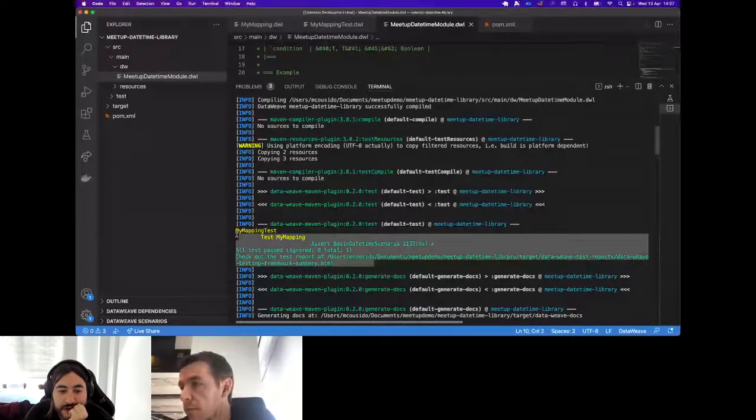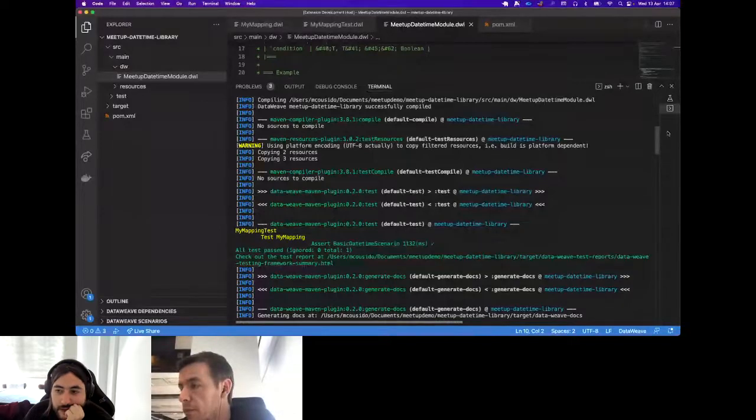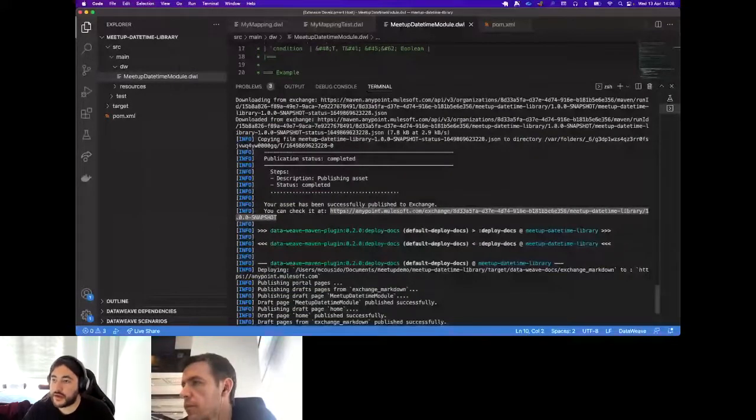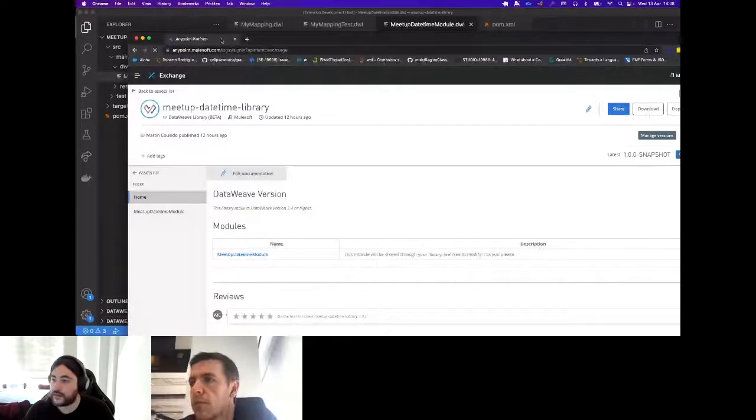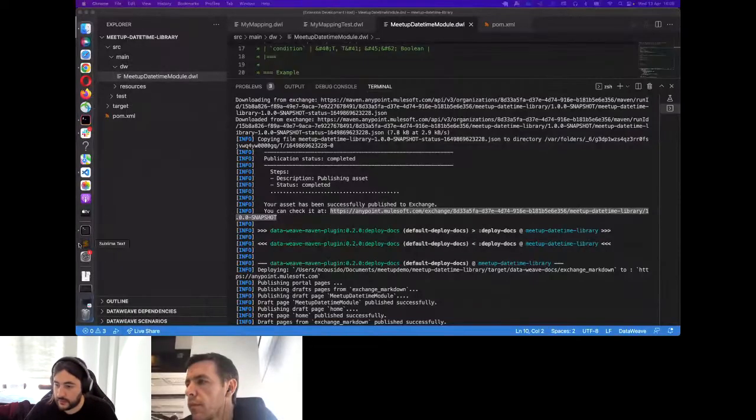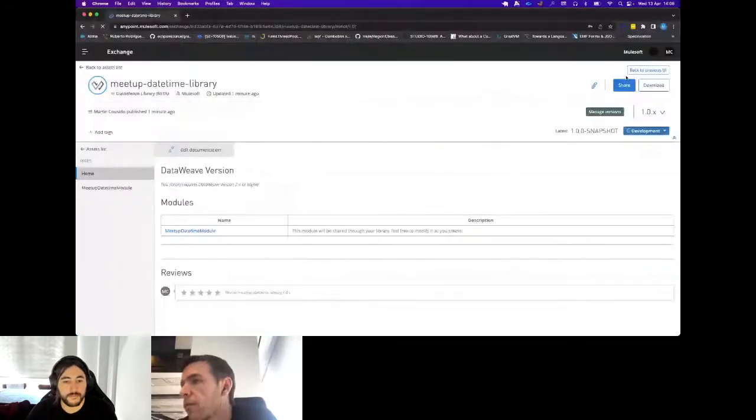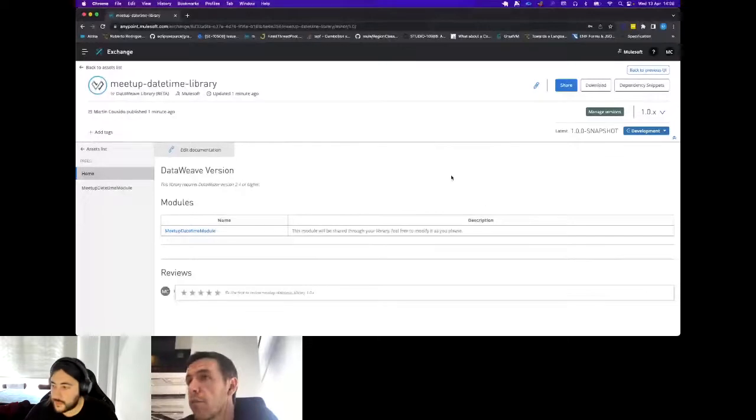So here you can see what Mariano was saying about the tests being run. We also generated the test report. And here, let's go to the end. The publication is complete. So everything went smoothly and I can check my asset here. So let me show you the asset that I have just published. Sorry, I need to log in first. Also, code coverage has been included in the testing phase. So if you have coverage requirements in your company, you can now verify that your tests cover X amount of lines of code.